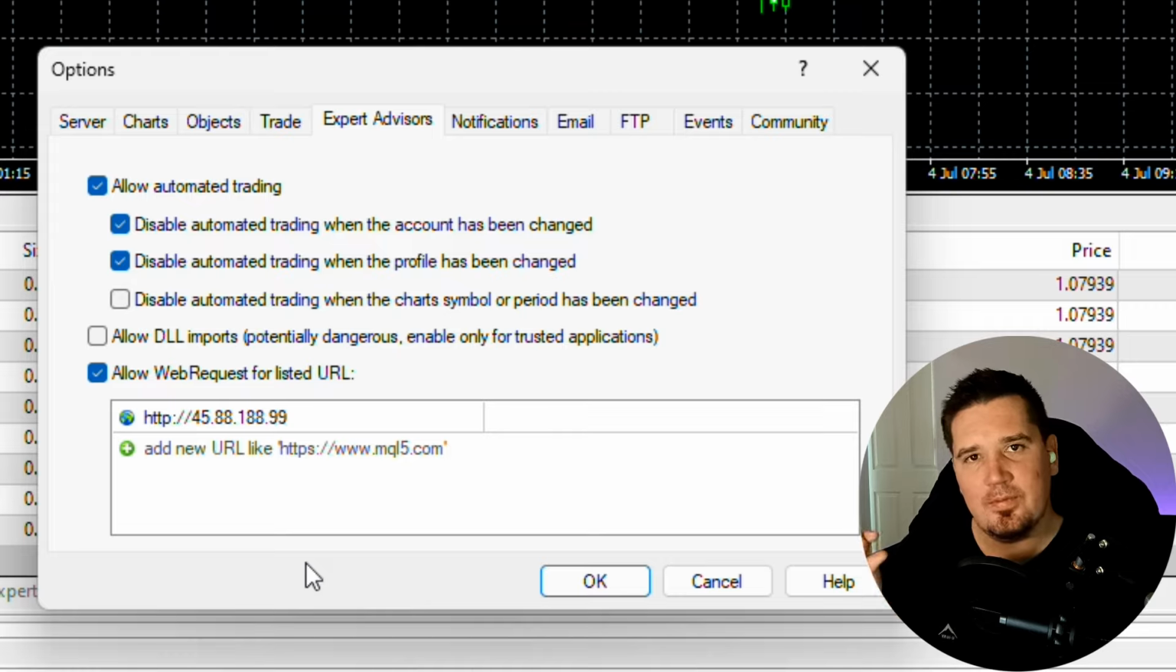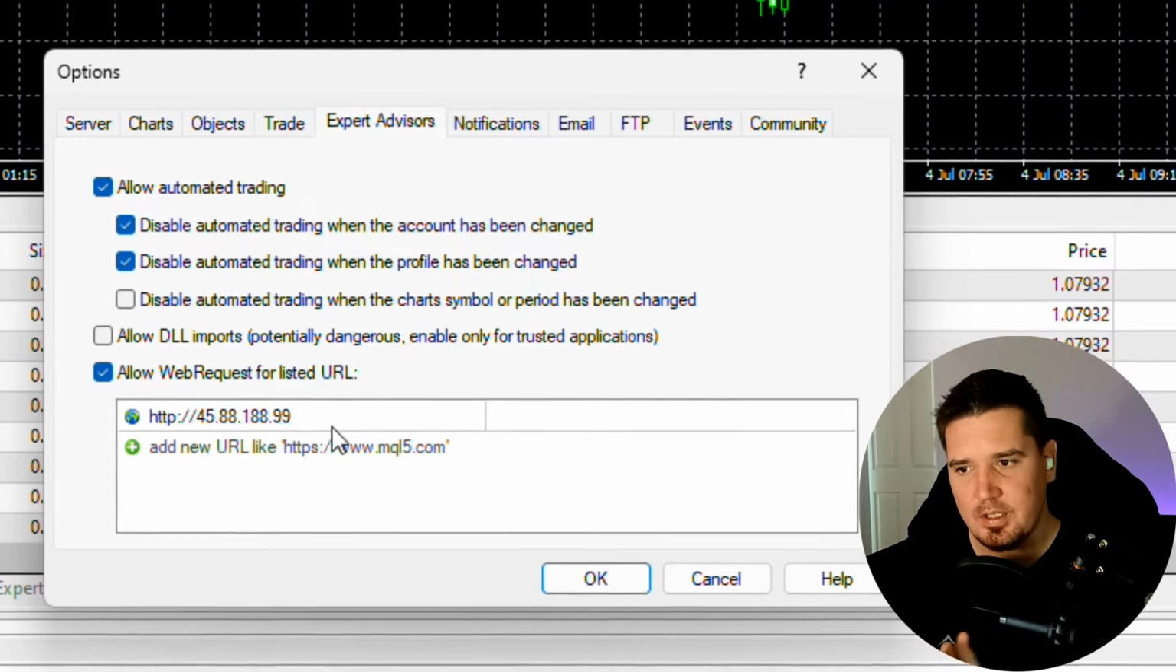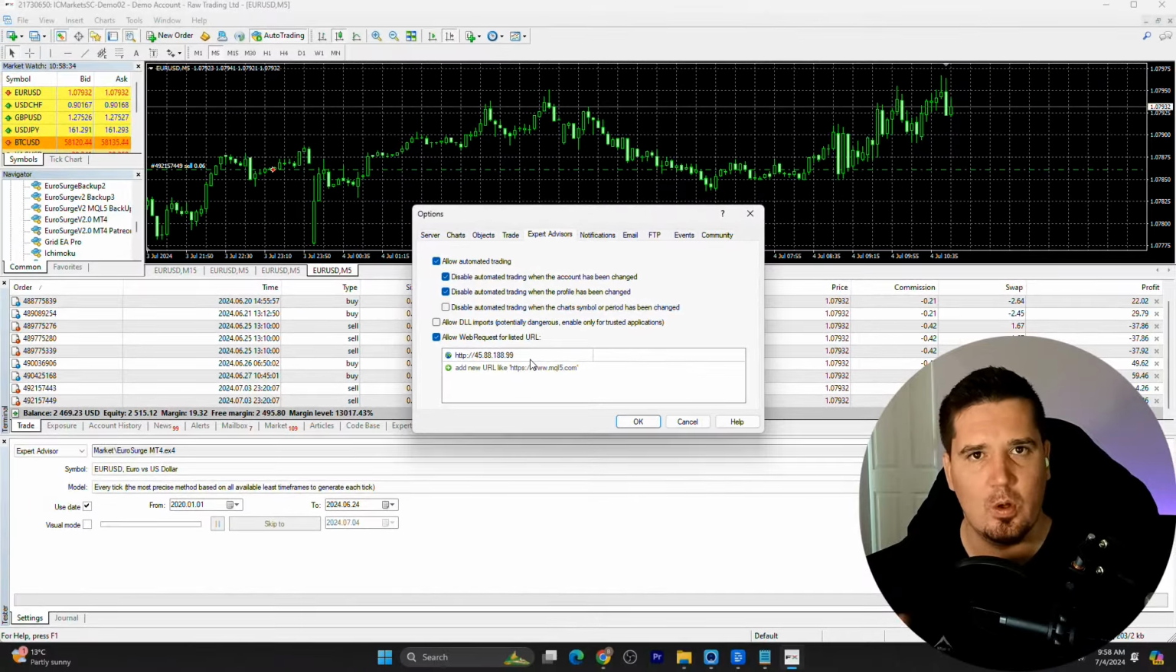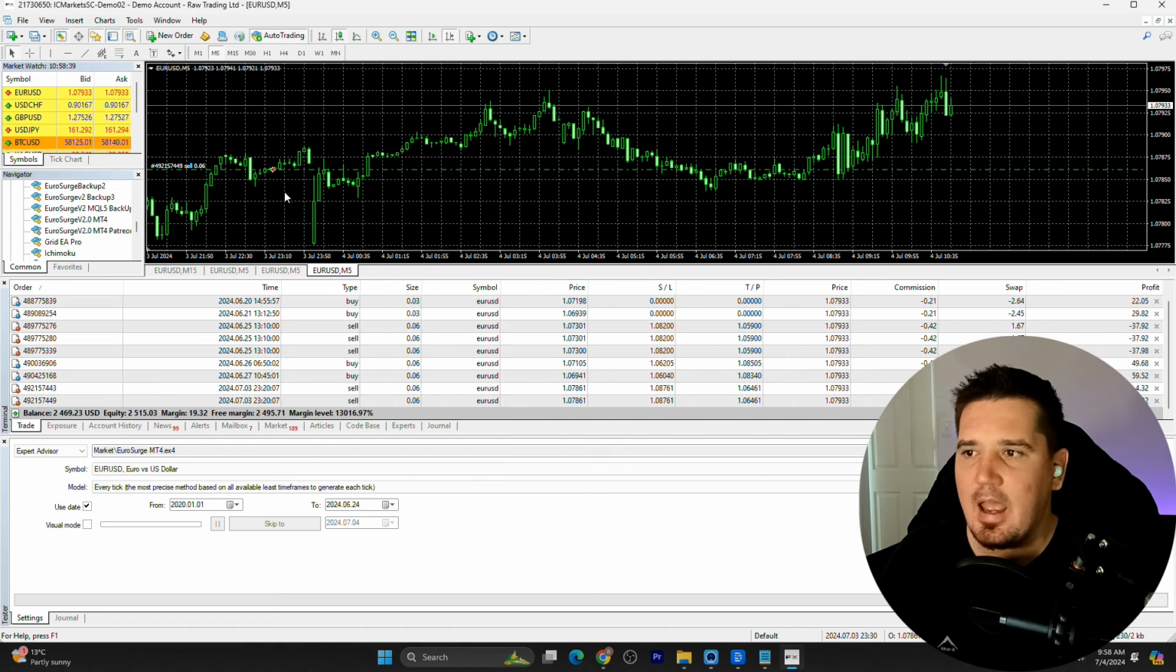I will leave the URL in the description for you just to copy and paste into this URL section to prevent any typos. When typing it, please make sure to double check that you don't make a typo, as it will not work. Okay, so let's click on OK, and now we can bring our EA onto the chart.